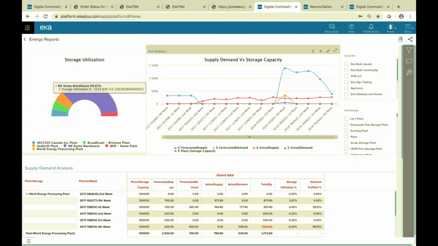Now here by plant, you can see what's your forecasted supply demand versus actual supply demand, and as compared to the plant storage capacity. So you can just look at forecasted supply versus actual supply. You can take this mix of plant storage out. So you can do all this on the dashboards itself.